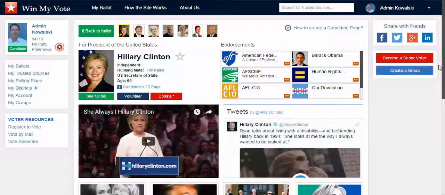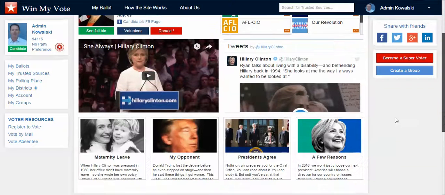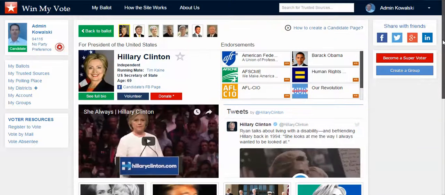I can see the latest tweets. I can go down here and see some issue statements that the candidate has built, and I can also see groups and organizations that have endorsed the candidate.